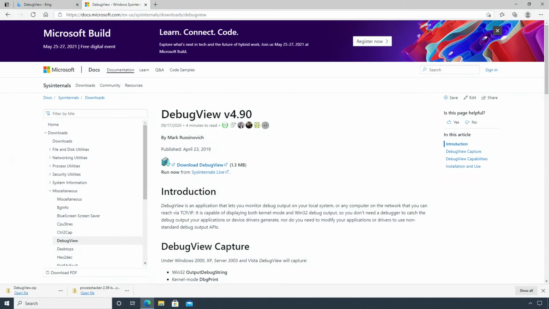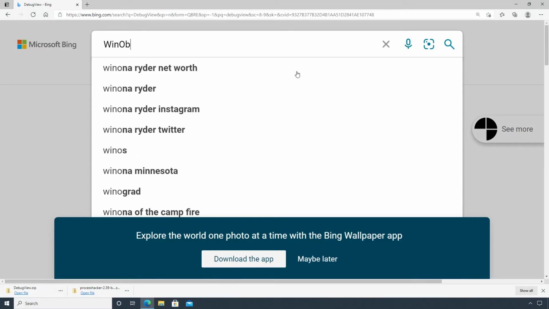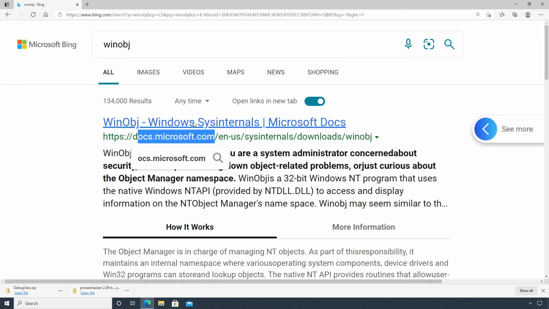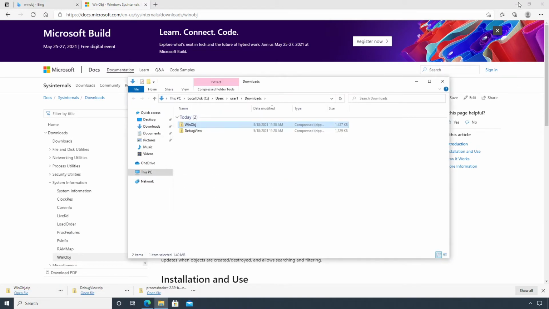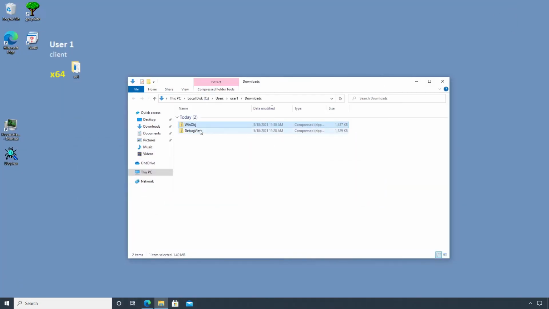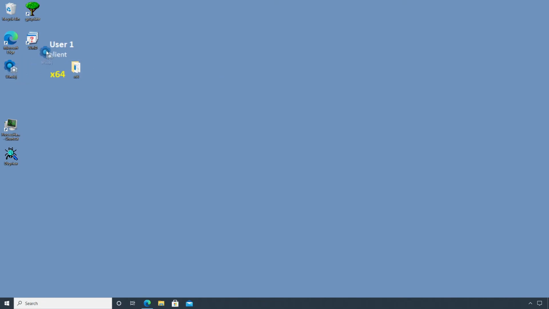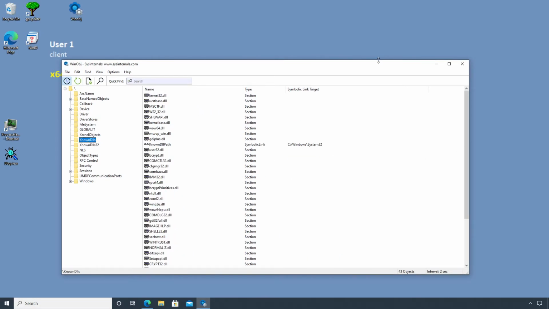And also from Sysinternals, we need another tool called WinObj. Kind of a strange name. Also make sure you get it from Microsoft. It will show us some kernel objects, so let's download that. And again, we just need this one. Let me run it. And it's running all right.